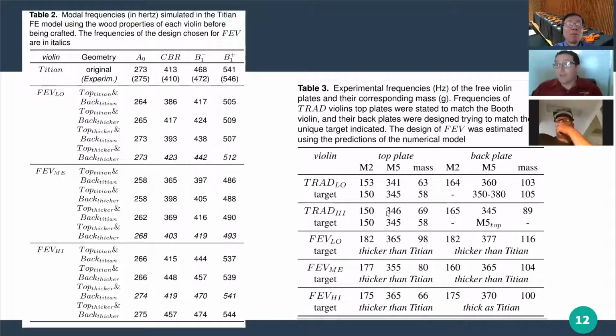And for the finite element violins, we only have instructions like thicker than Titian or thick as Titian. So in this part of the design, we are joining knowledge from different sources. Of course, the experience of the maker, reported data from other violins, suggestions of other researchers.